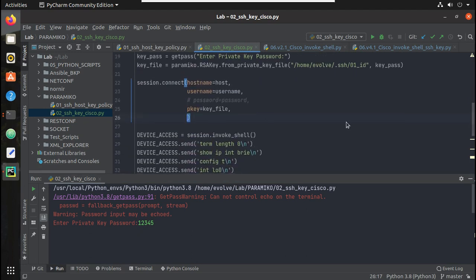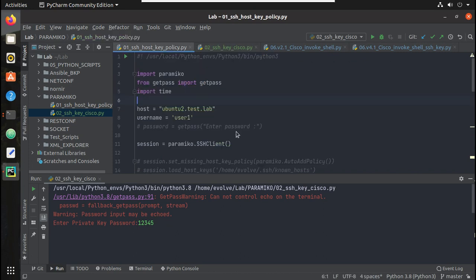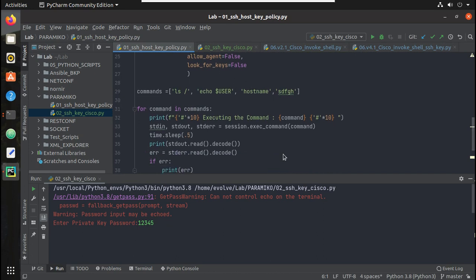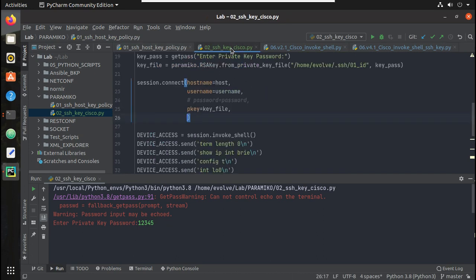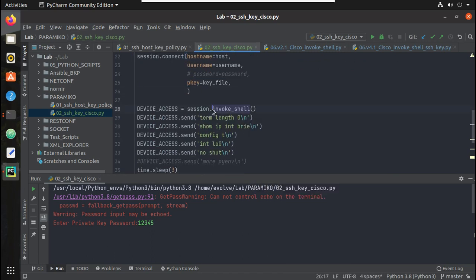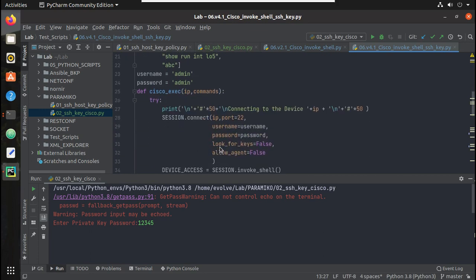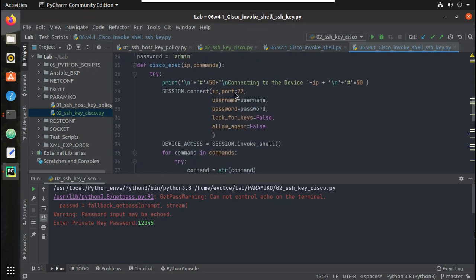In the next video we'll see how to execute commands more interactively on a Cisco device, and we'll see some differences from the exec command method. So when we interacted with the Ubuntu machine, we used exec command. You can see here in Cisco we were using the invoke shell method. It is more interactive. We'll see some difference between that, and how to use functions for interacting with devices and how to handle some of the exceptions.